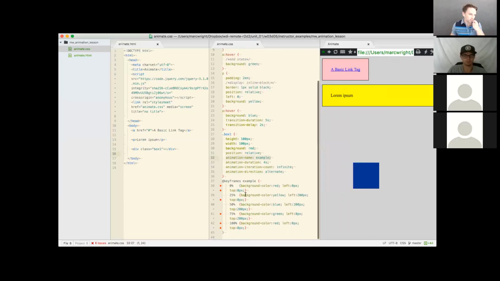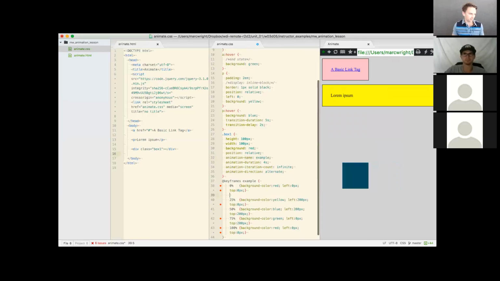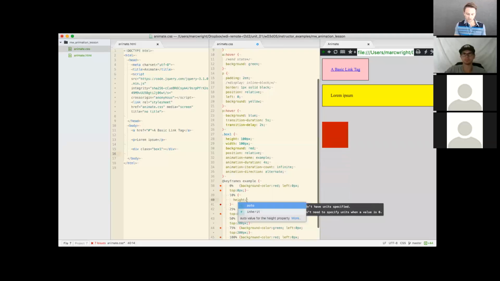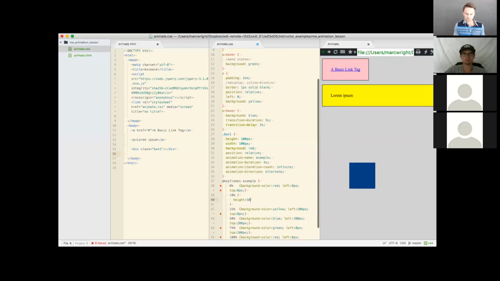Just to demonstrate the power of these things, let's add maybe 10% into this thing. Let's think of something really goofy. Maybe I want the height to go to, I don't know, 500 px. Let's just see what that does. So again, at 10% through this keyframe, I haven't used height anywhere else, which is totally cool. And I can just throw in these percentages at different points in time when I want these events to happen.